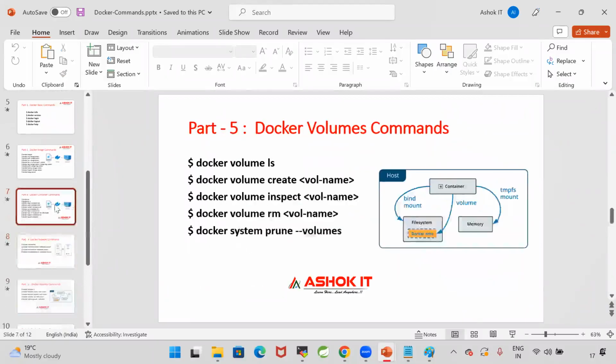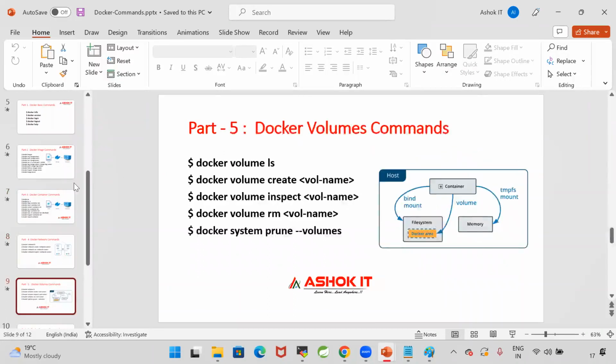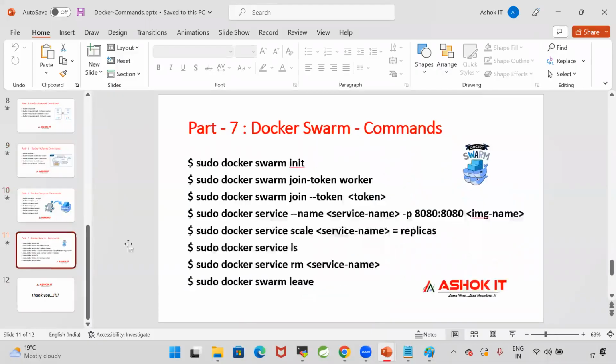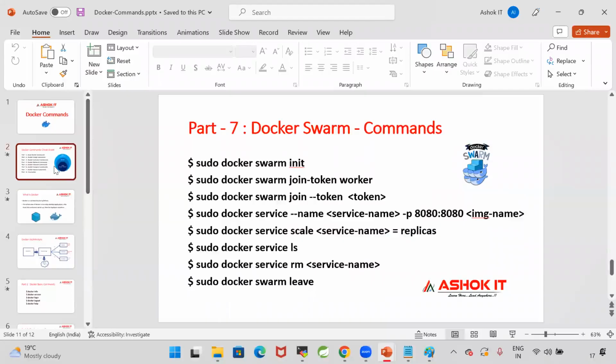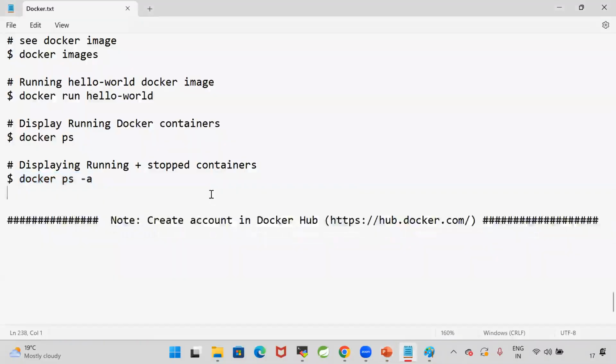and then Docker container commands are available. Docker network commands, Docker volume commands, and Docker compose commands are available. Docker swarm commands are available. All the Docker commands I have prepared as a cheat sheet. I will give you this list also at the end of the Docker course. First, we'll understand the concepts. Once the concepts are completed, then I will share the cheat sheet which contains all the Docker commands. Are you clear?